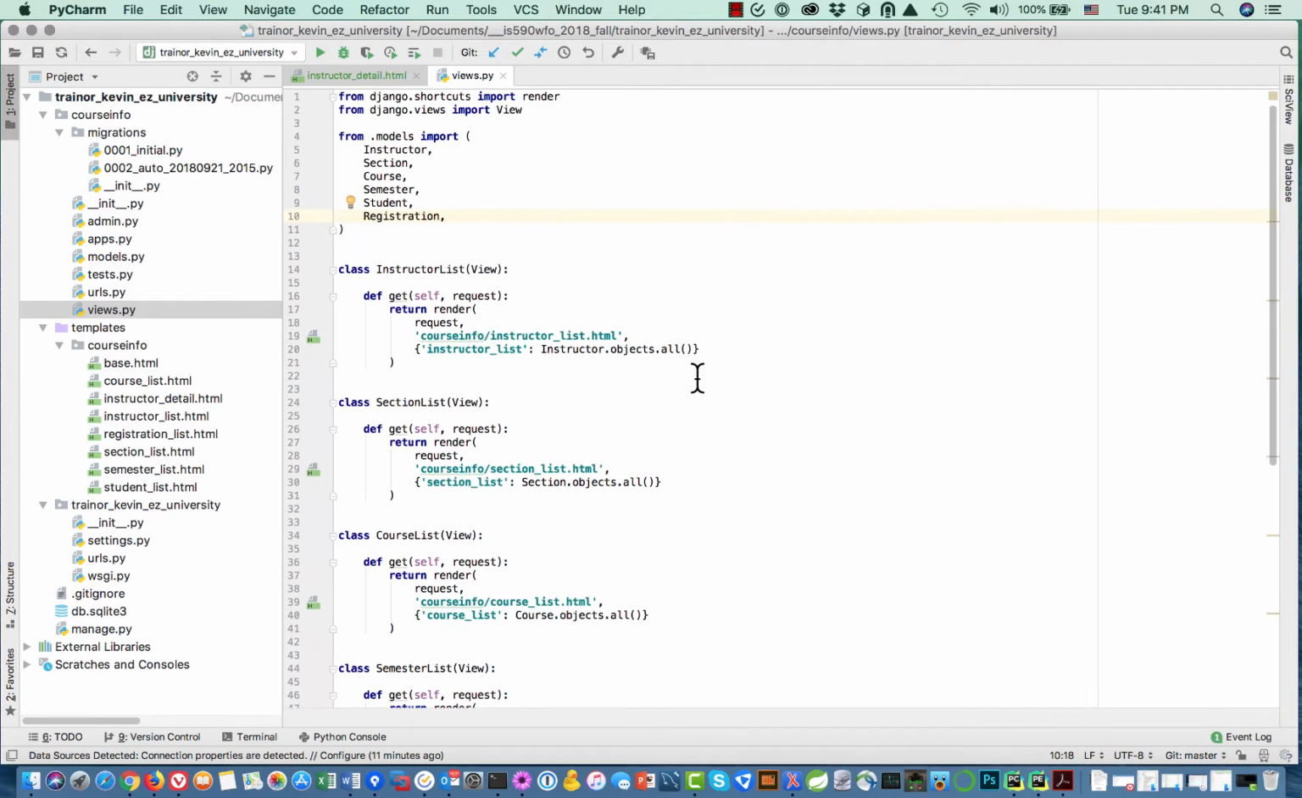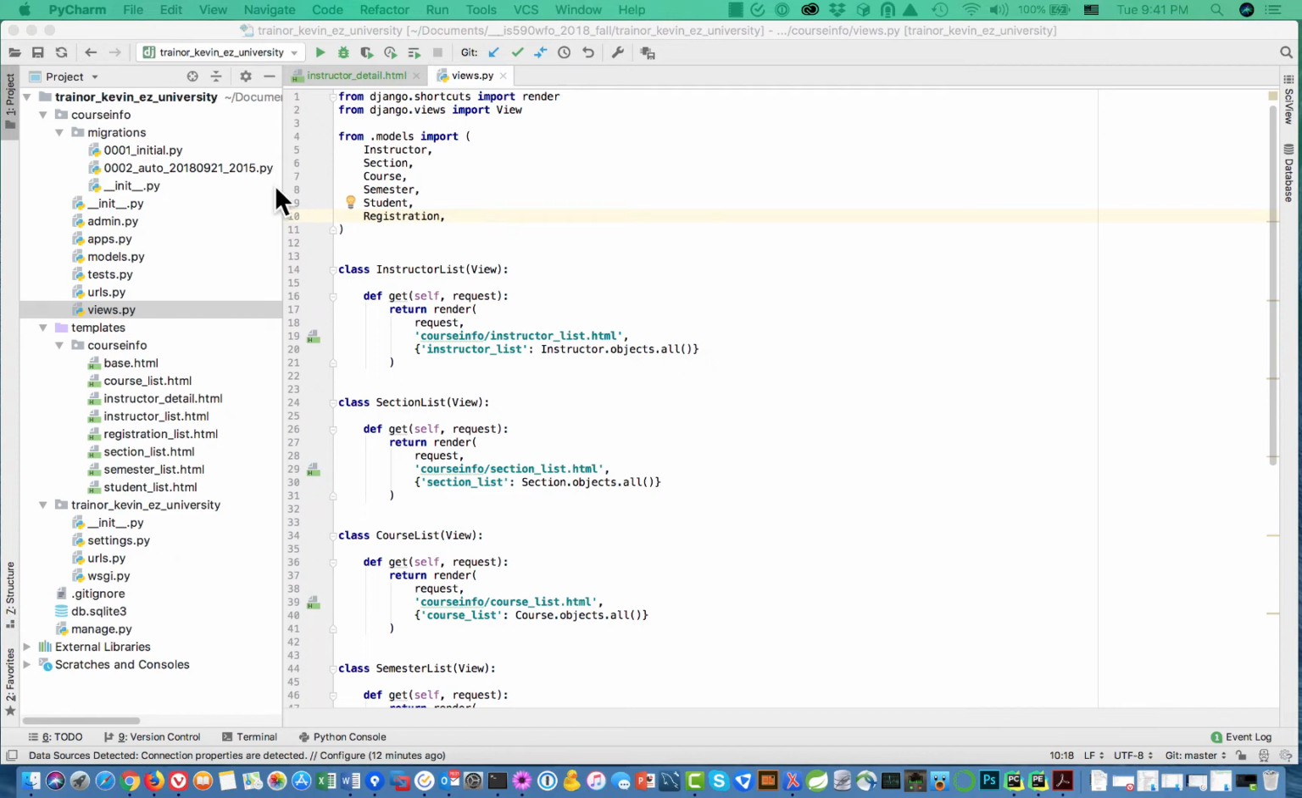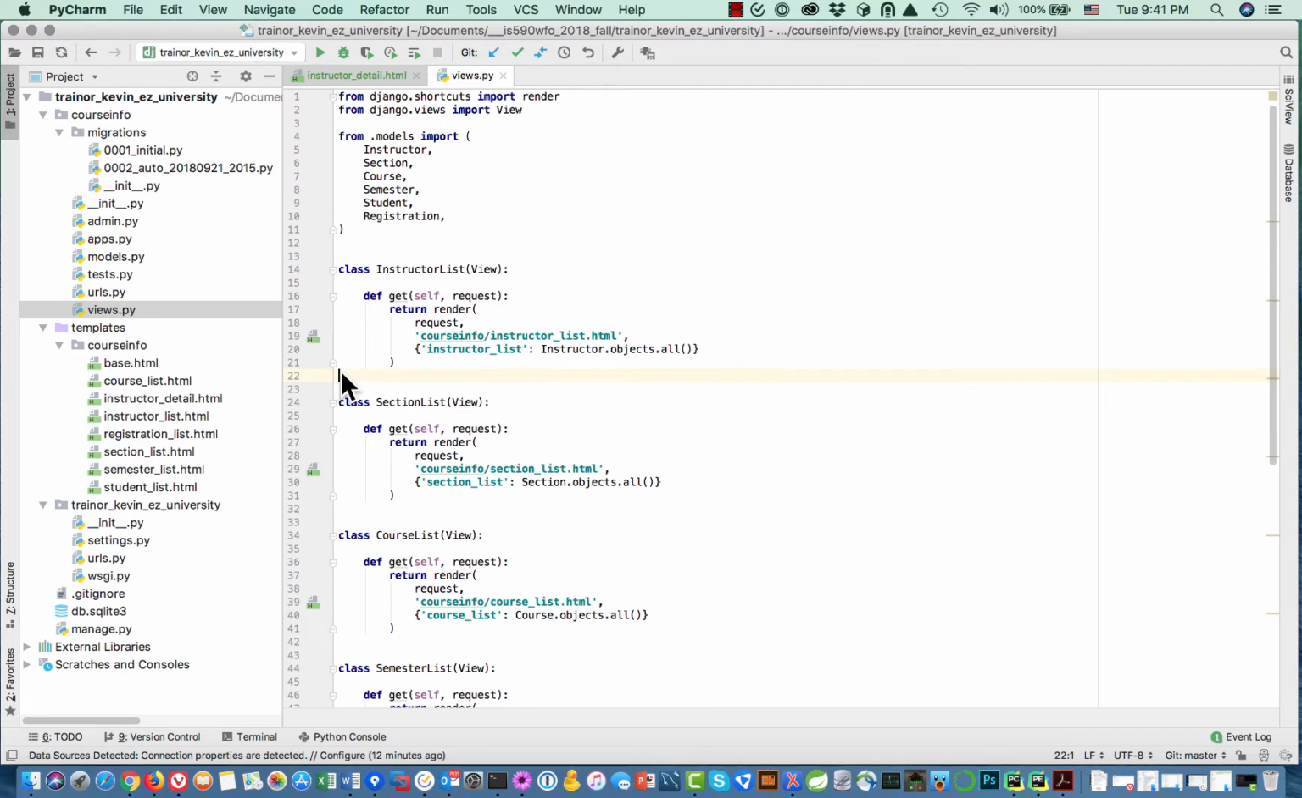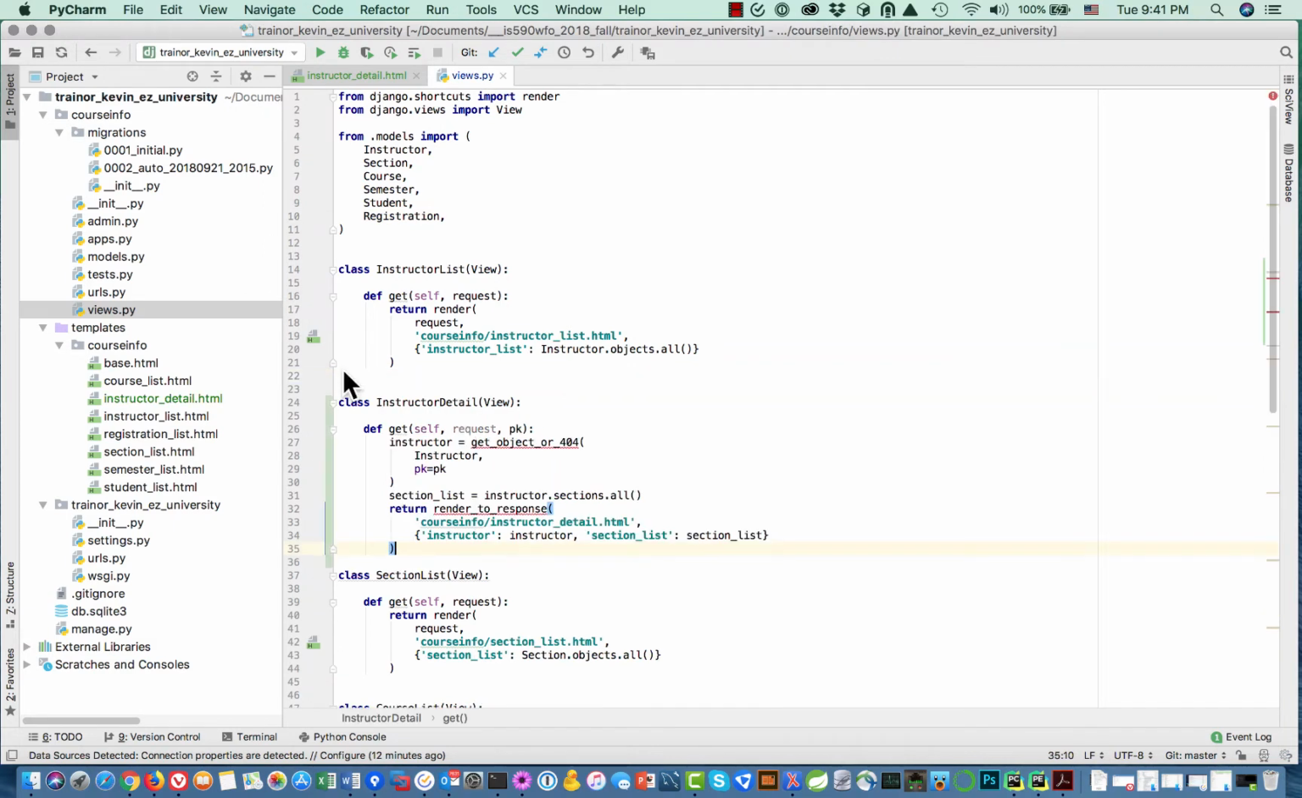And we see that we have a class-based view for instructor list, and we need to add one for instructor detail. And I'm just going to take my code out of my already baked version and paste it in here rather than have you watch me type it, and then we'll talk about it.